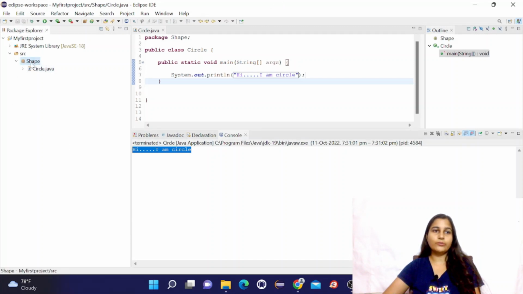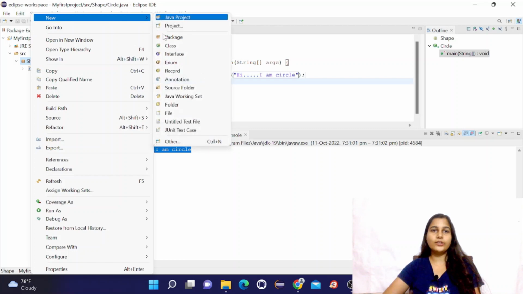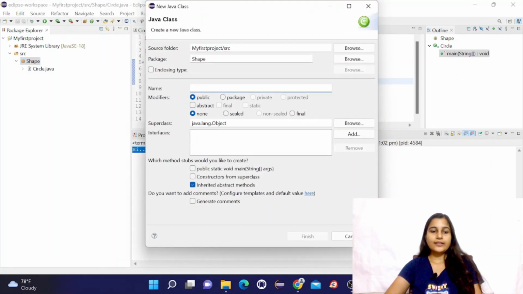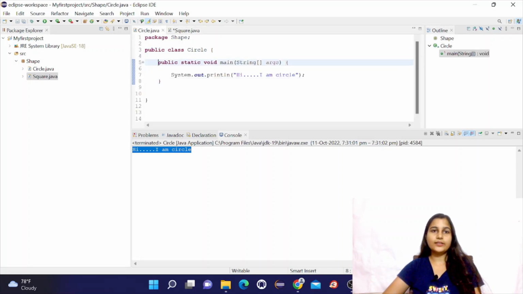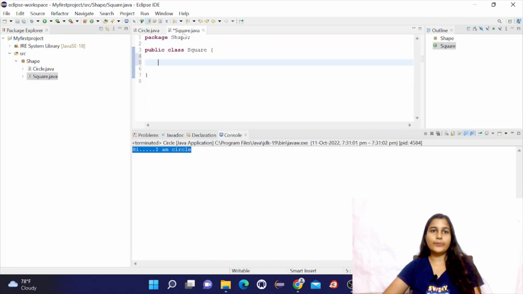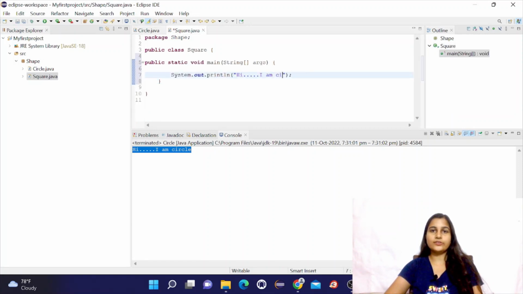Let's create one more class. I'll again click on new class. I can give the name as Square and I will say finish. And I will get this Square class. I will copy the same thing and paste it here and I will just change circle to square. Now let's save the file and run. Yeah, so you can see, hi, I'm square, it got printed. You will be seeing the output on the console.